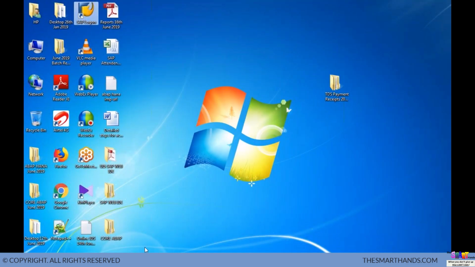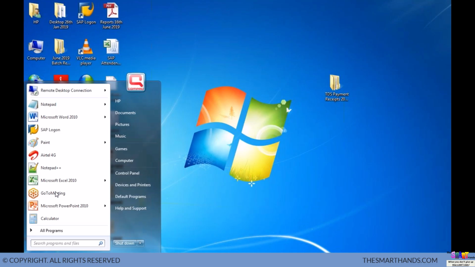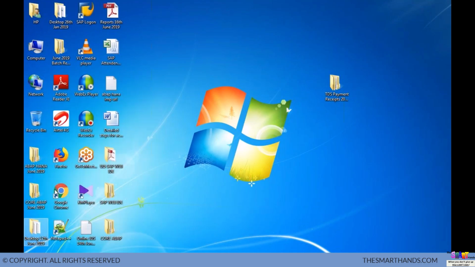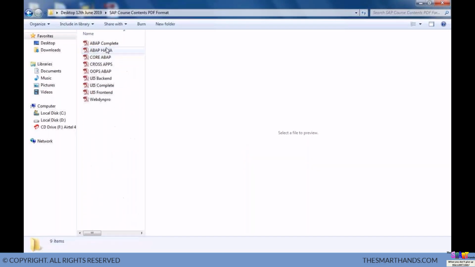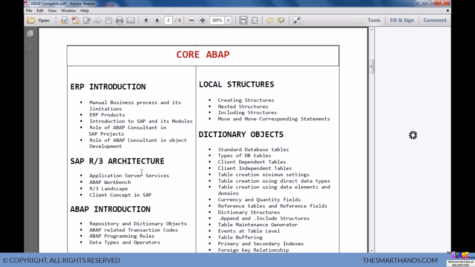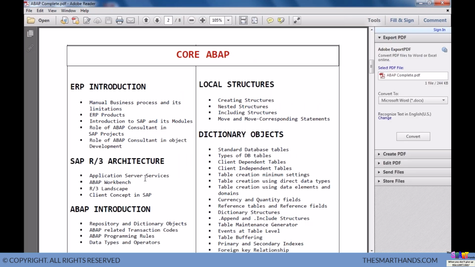Okay. So here you can see the application server services. What are the services we have? Dialog service, enqueue service, update service, all those things. And I discussed message server, gateway server, dialog dispatcher, and queue.